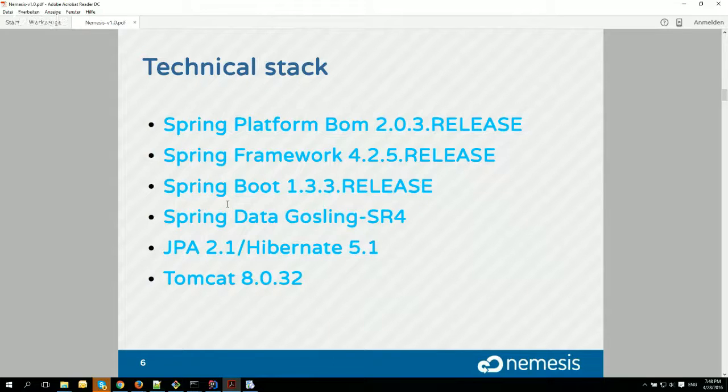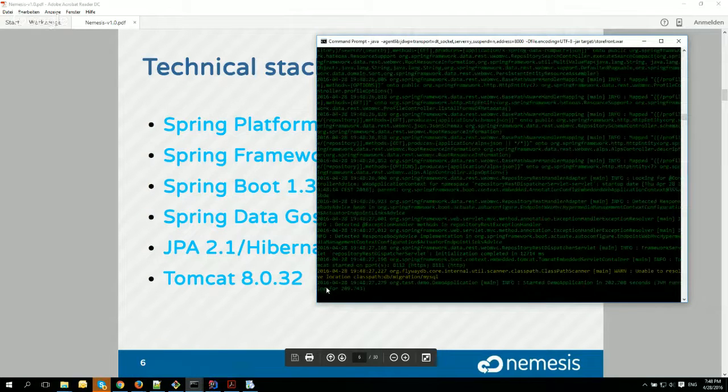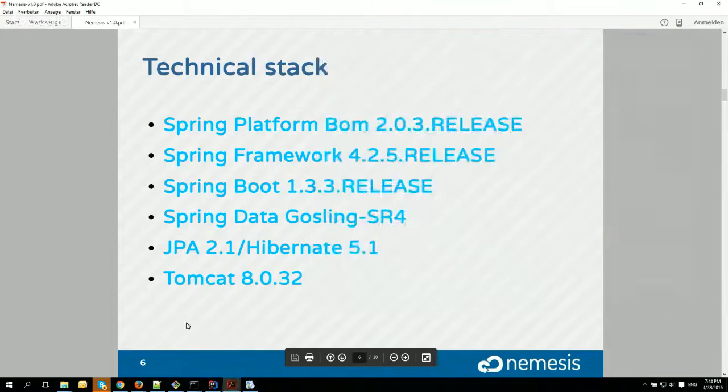We have also Spring Data Gosling, so it's release 4. Still waiting for the new Spring Data release, which will of course upgrade to Solr 5. The good old JPA 2.1 with the latest Hibernate 5.1 and Tomcat 8.0.32.